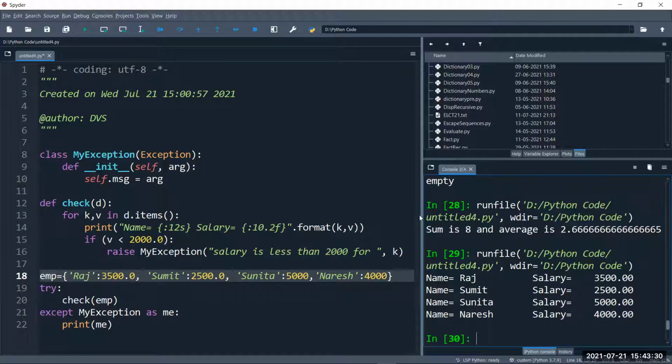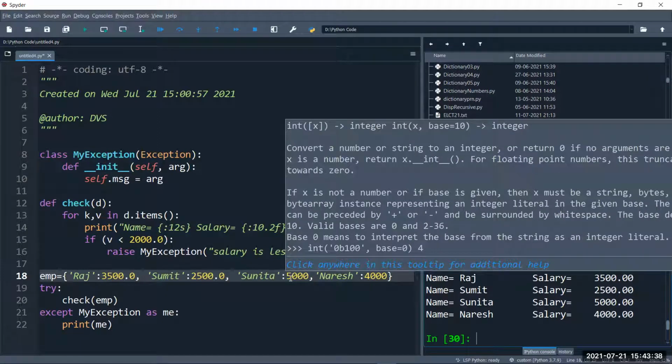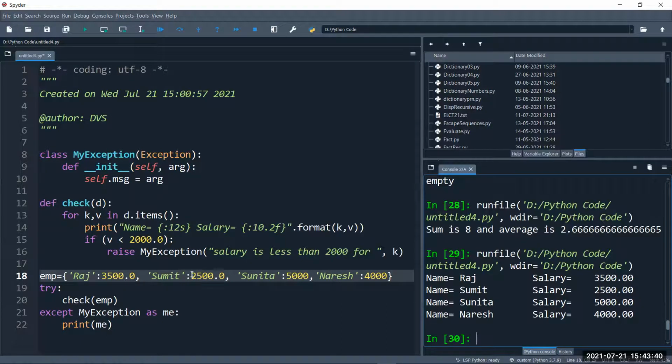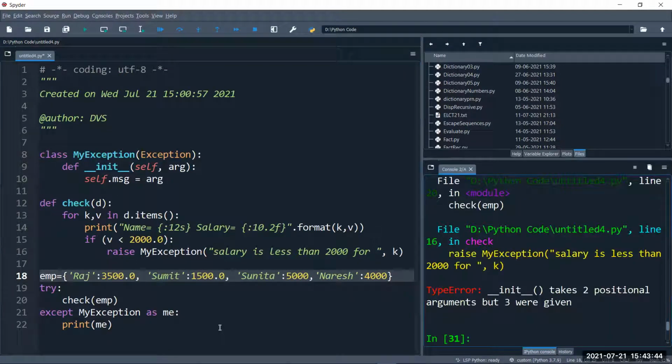Is it clear till here, Karan? Yes, sir. But at the moment any employee's salary goes less than 2000, it will raise an exception.